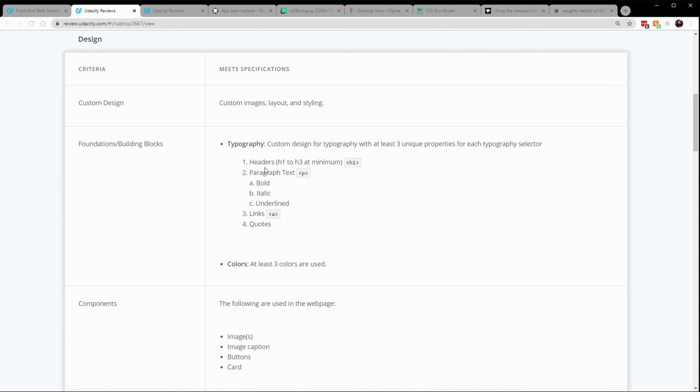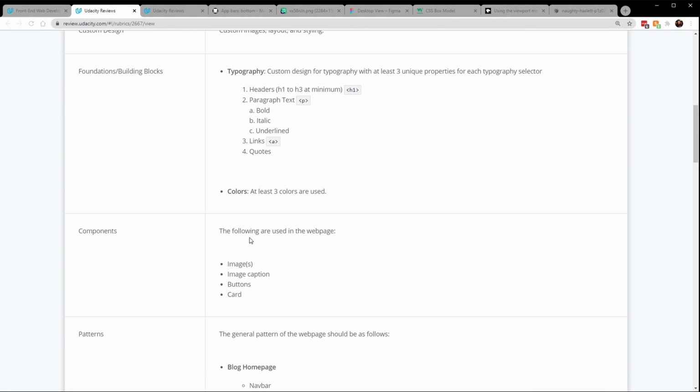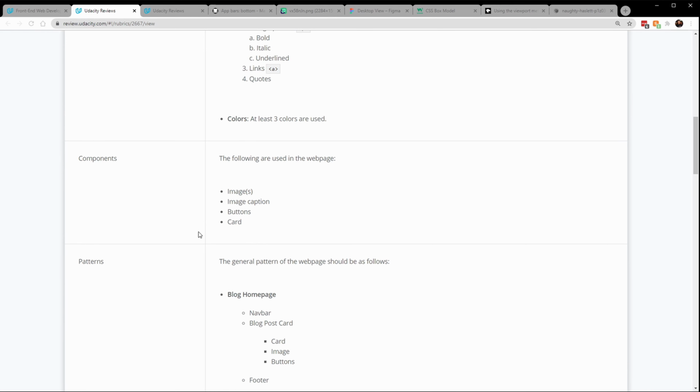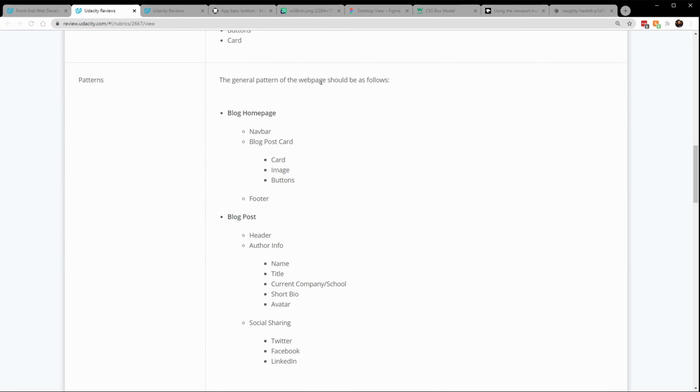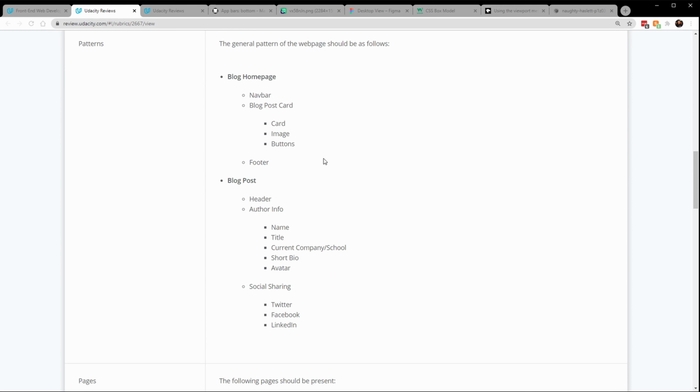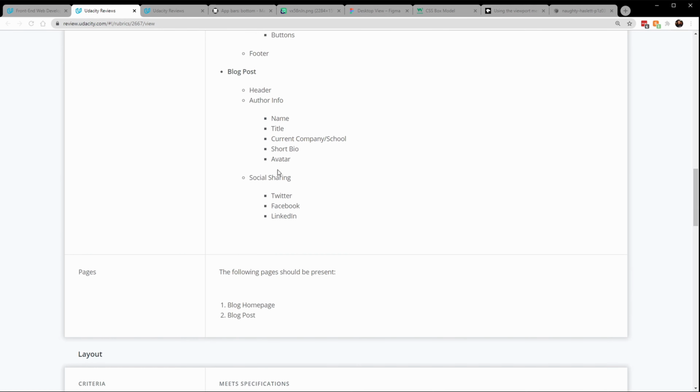And then the rest of these, pretty straightforward. Just make sure you're hitting all the items that are listed here. And then for the blog pattern, all these have to be included. You're free to add more to it. But as long as you meet the minimum requirements listed in the rubric, you're free to add whatever you want to your website.